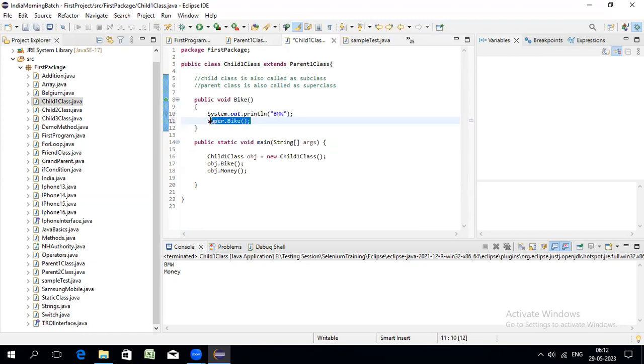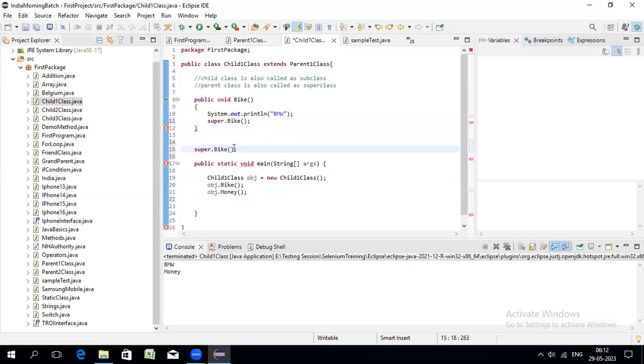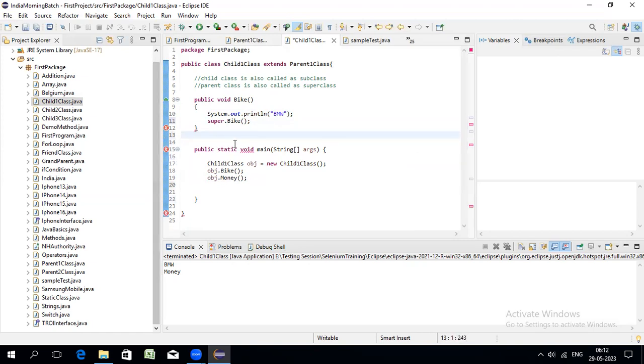I can't call this super outside the method. One minute. It will give me an error. So I have to call this super only inside a method.